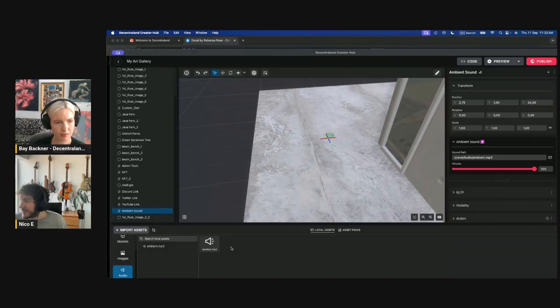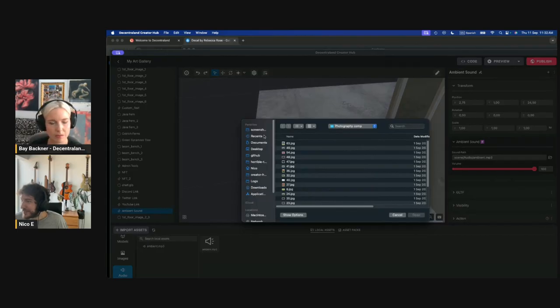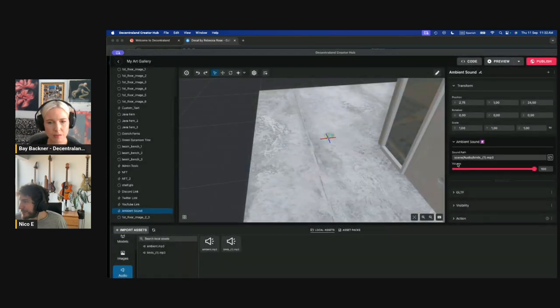And just like with the other kinds of items, I can click on this folder here and pick a different sound file from my scene, or from my local machine. In this case, for example, I have this one for bird sounds. And now that I change this, you should be hearing a different background sound.